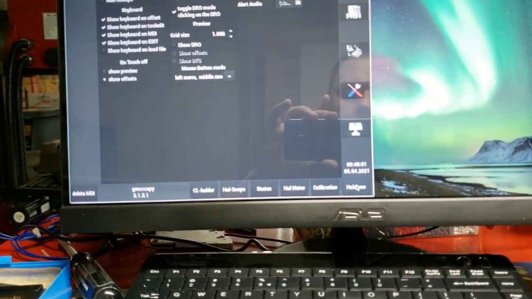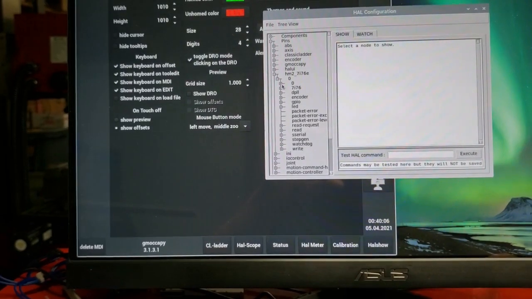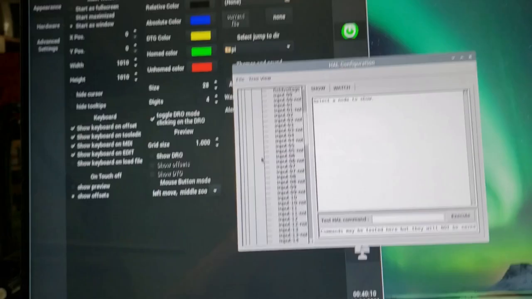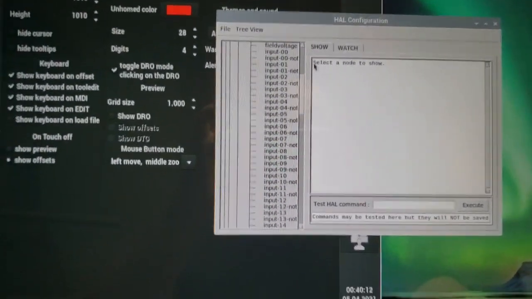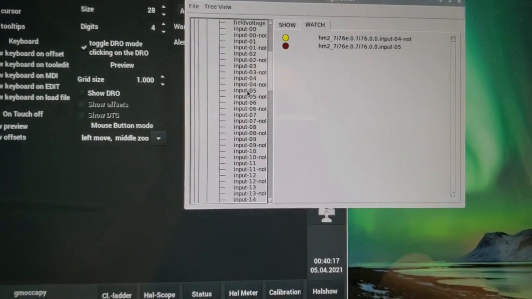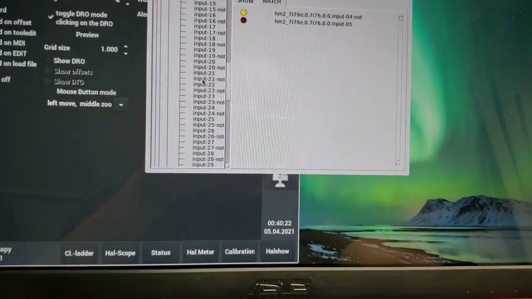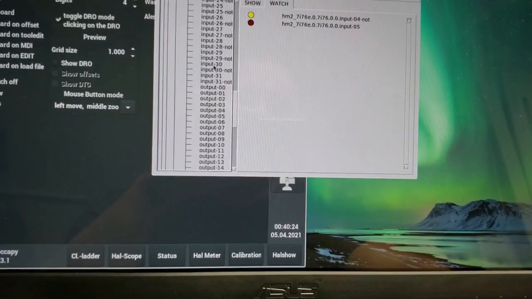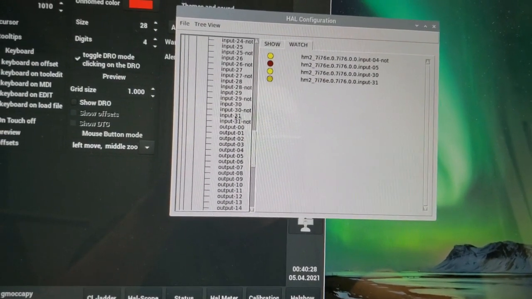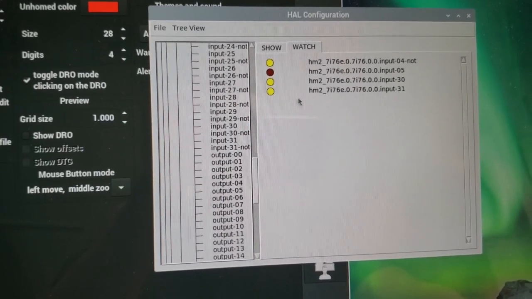to show, go to here, go to my pins, go deep, deep into the inner cavernous lurkings of the 7i76 configuration. I'll show my inputs 4-0, inputs 5, input 30, and 31. Right now, 31, you see it's triggered.